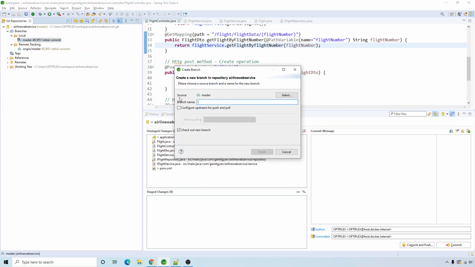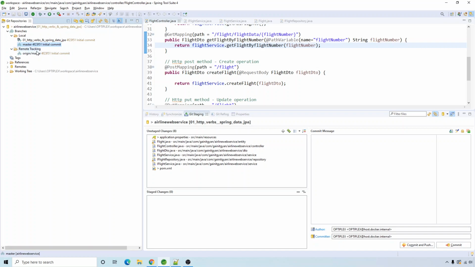You can see that the source is master, and the branch that I'm going to create, I'll name it 01 http verbs and JPA, Spring Data JPA. All the changes that were related to http verbs, that is our CRUD operation, and Spring Data JPA will be pushed to this branch. So let's click on finish. You can see that all these are pointing to the same reference.